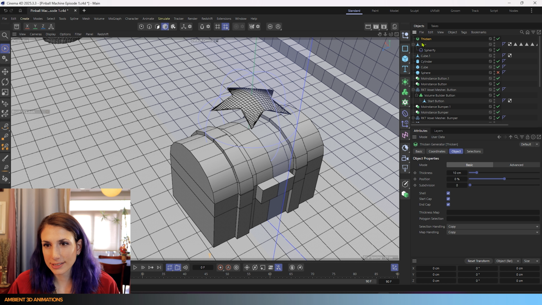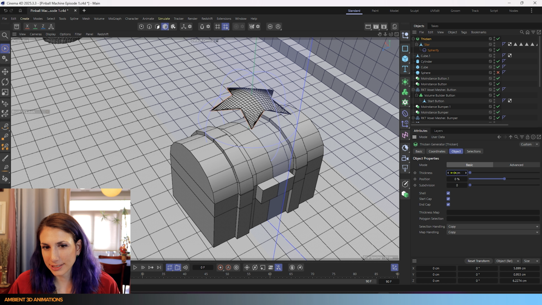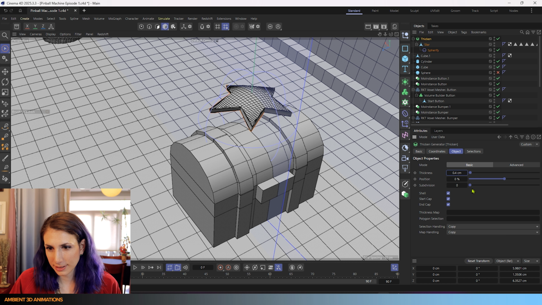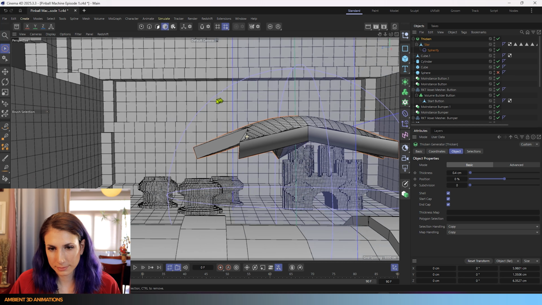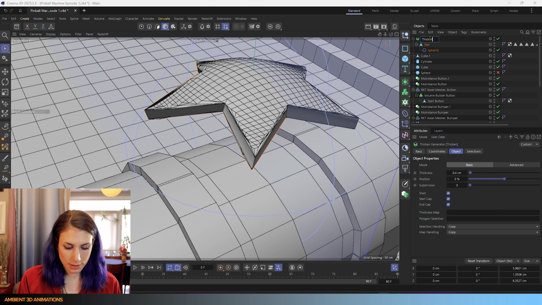Here we go, star inside of the thicken, and it's thickening way too much. Let's try 0.4. That looks better. So there's our star. Thicken, star.